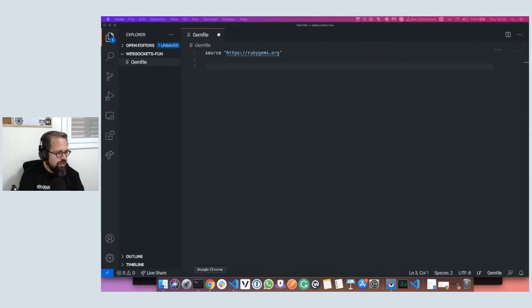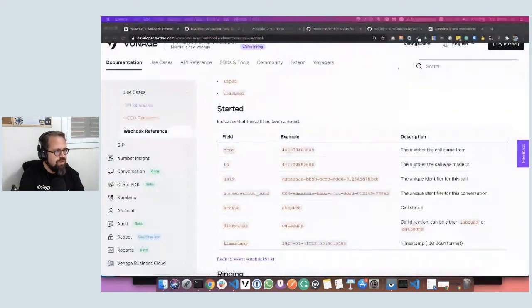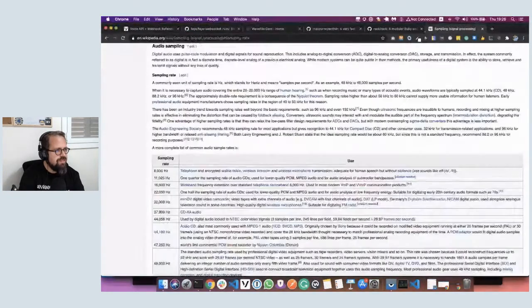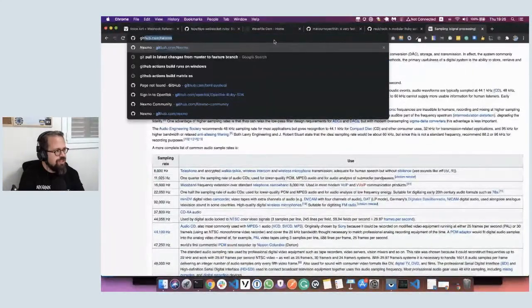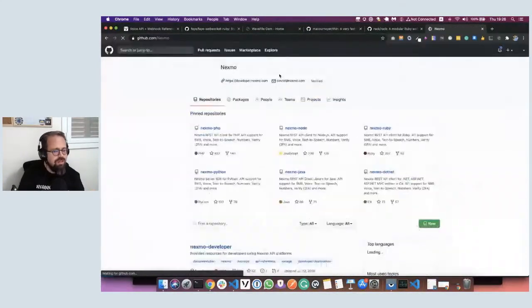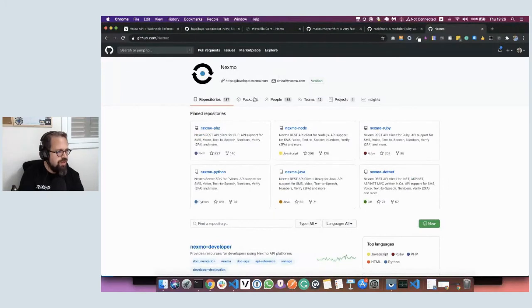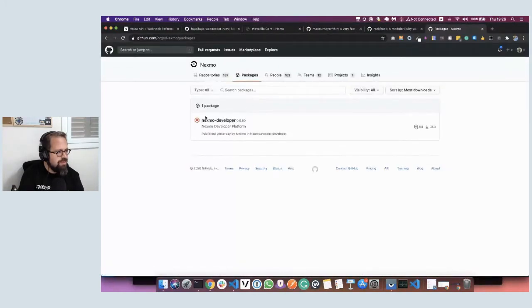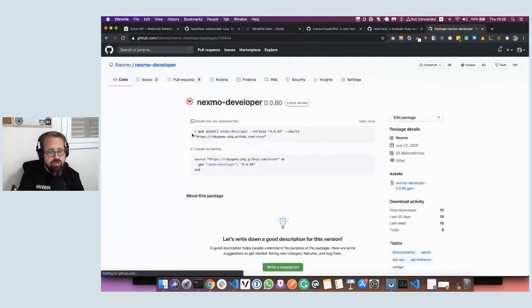So I'll show you one quick example of that. Let's get rid of Wikipedia. We actually have a gem right now that's hosted on GitHub package registry. It's aptly called Nexmo Developer. This is our platform generating tool that we built.